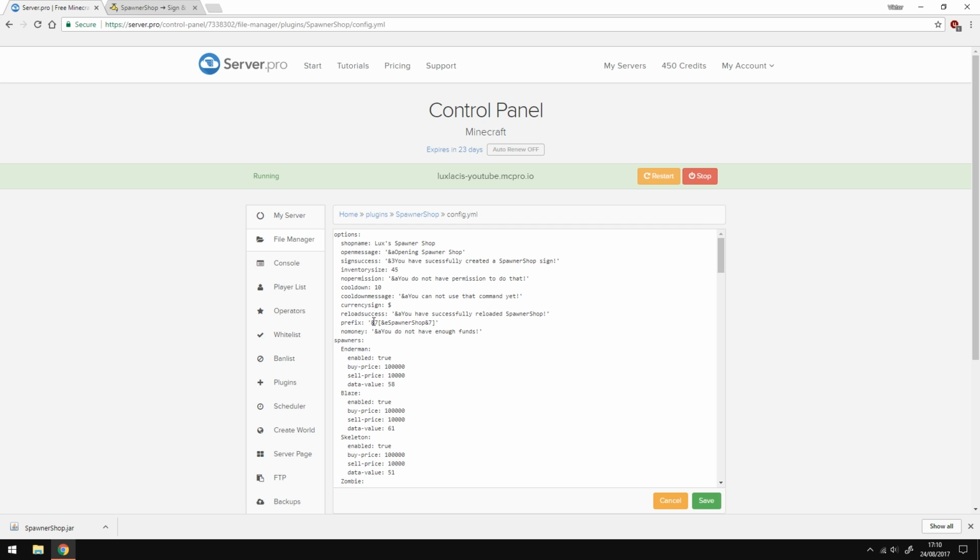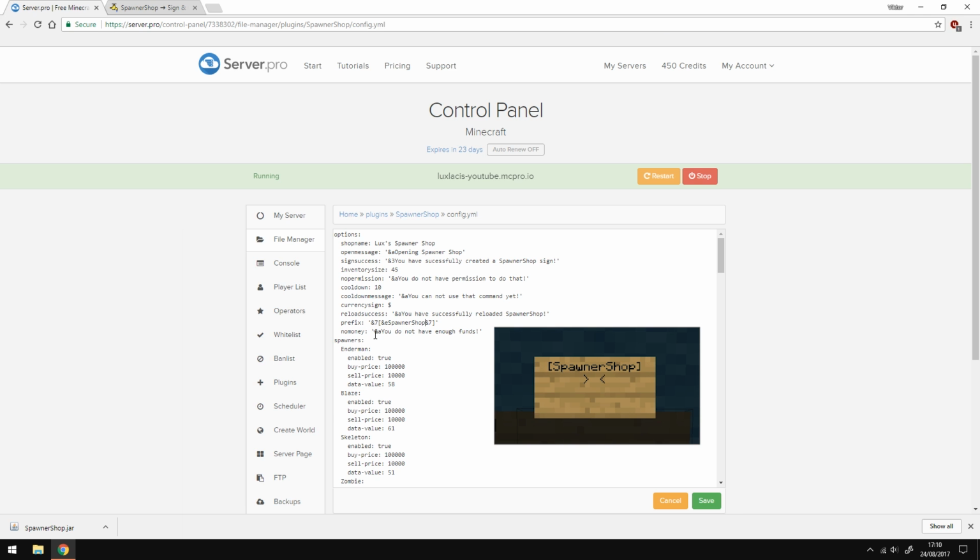The prefix is the top line of the sign. So basically, to make the sign work, you need to type in open square brackets, spawner shop, closed square brackets on the first line of the sign.